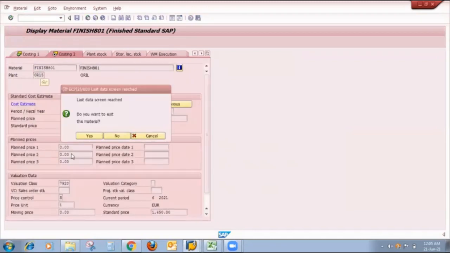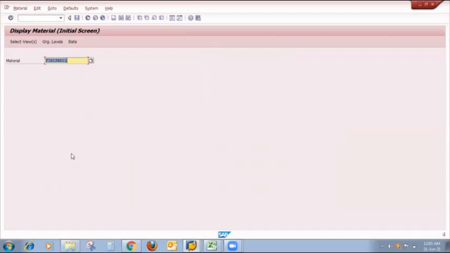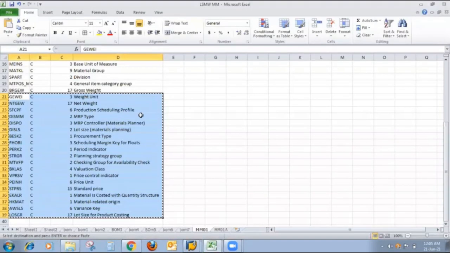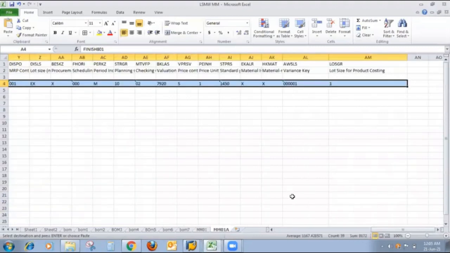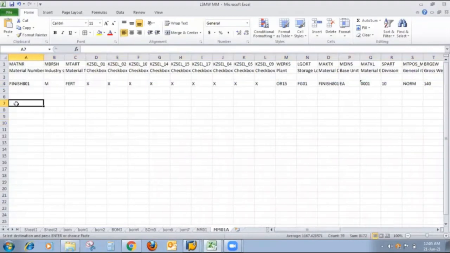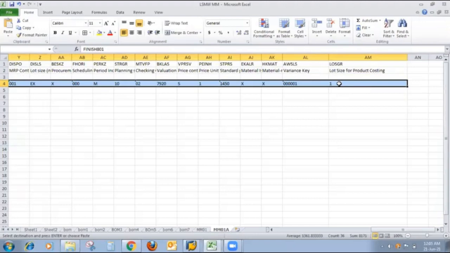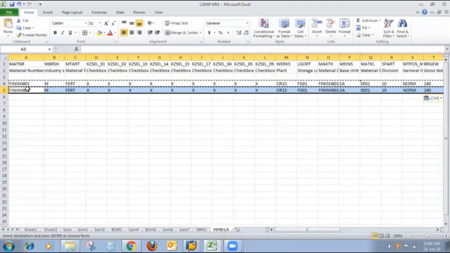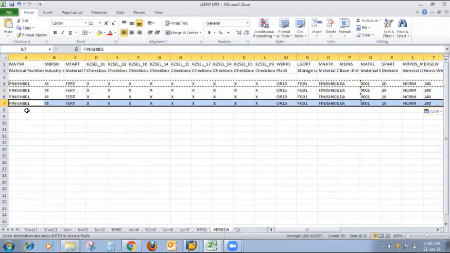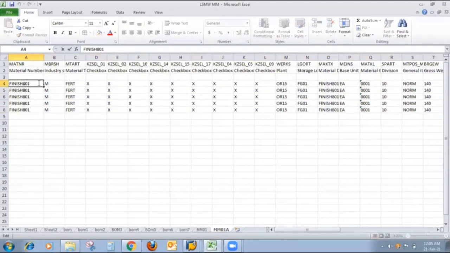So this LSMW we can use only for a single material. Now we can upload more than one material with the help of this same LSMW in background. How? I will show you. So now I again go to that sheet and copy all this line, and I upload more materials. Yes, I copy this line into below. So I upload now 5 materials. My first material is now 802.